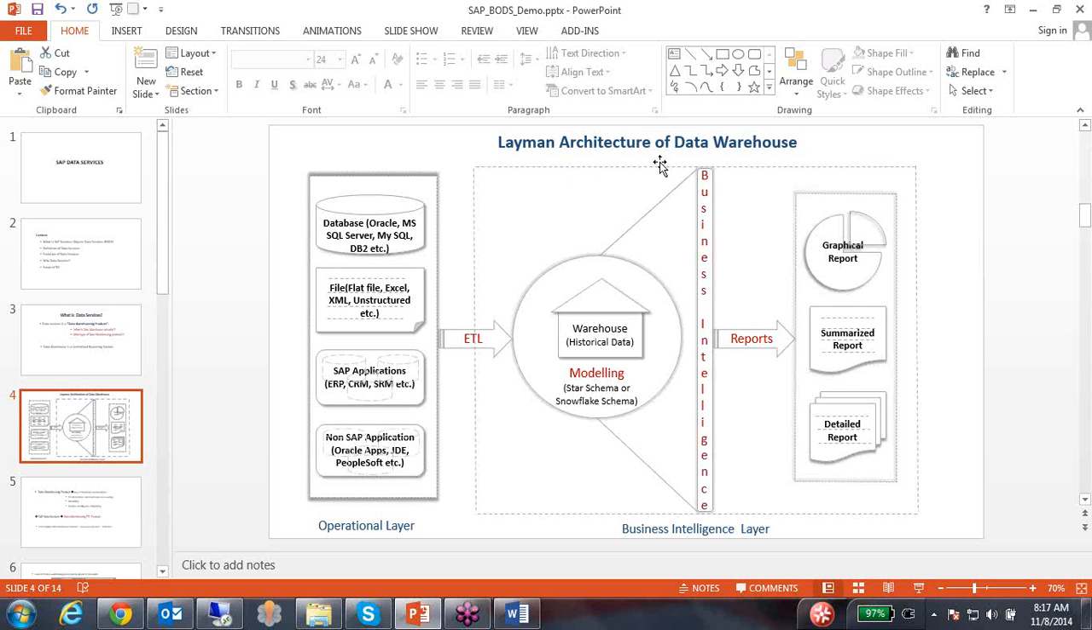Okay. So here, by seeing this layman structure, what are the different activities performed in the data warehouse? You have to perform ETL, you have to perform modeling, and also you have to perform business intelligence or reporting.